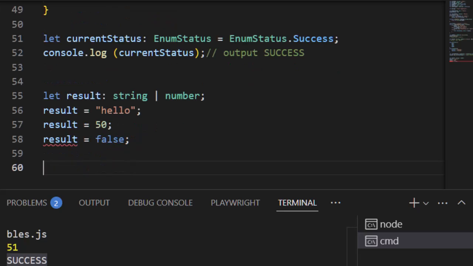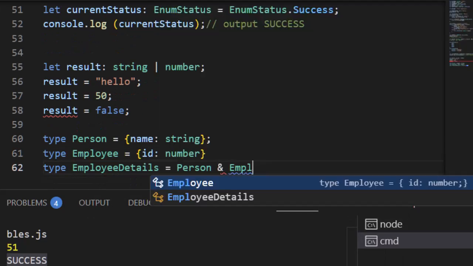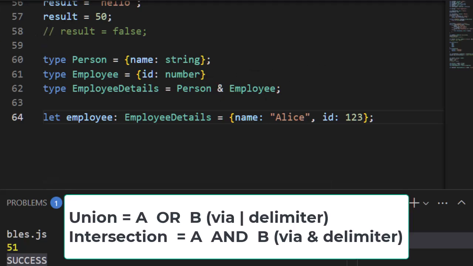Our final concept in this section would be intersection types. Intersection types allow you to combine multiple types into one. This can be useful when you need a variable to meet multiple type requirements. That won't make sense until I introduce it as an example. So here employee details is a combination of both person and employee. So employee must have both a name and an ID. This technique using this AND operator is called intersection types.